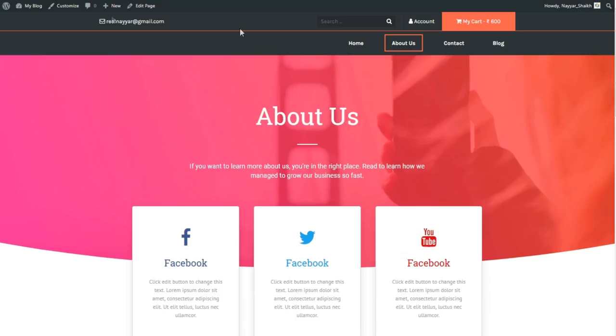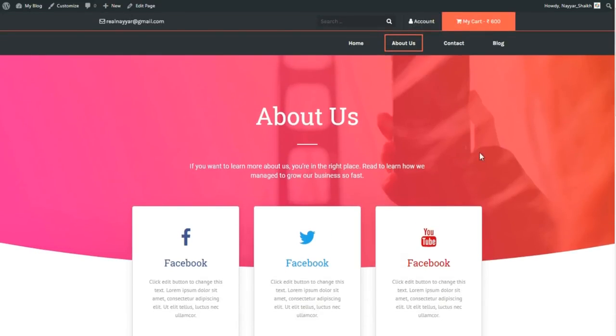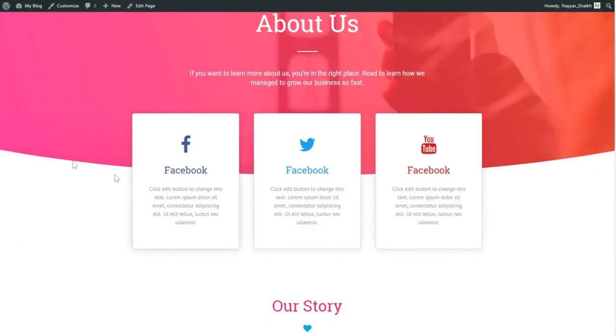So this is our about us page. The top 2 sections are same. The top header and the menu is constant throughout the website. Then here we have a beautiful section over here. We have given a different design. As you can see, this curve, bottom curve design.